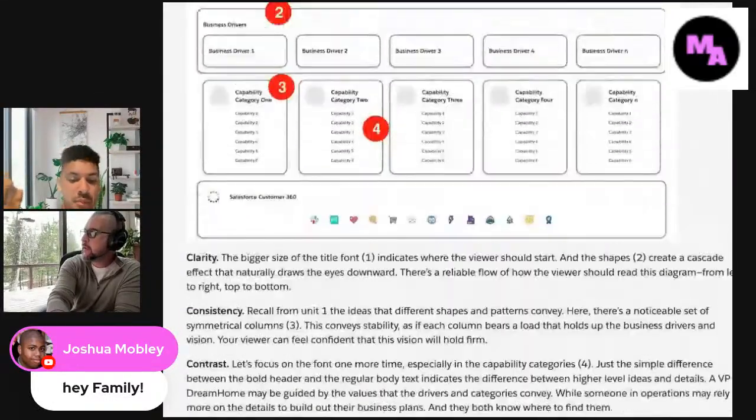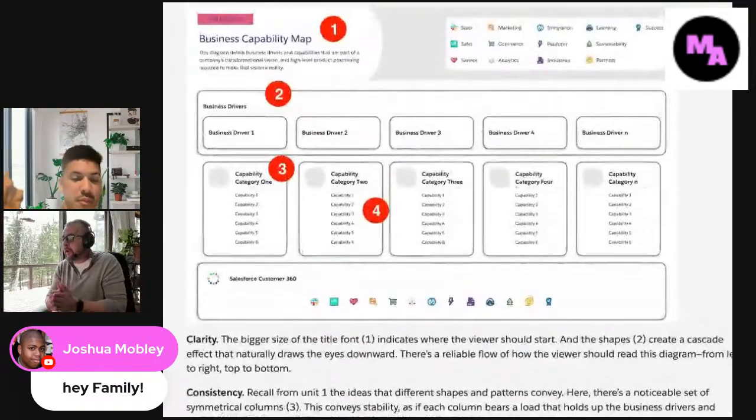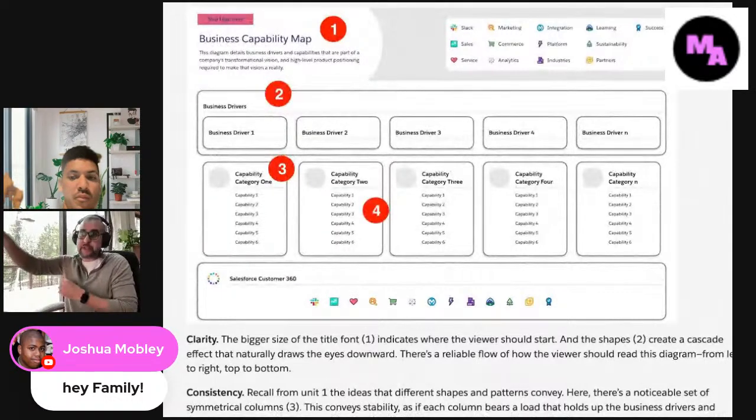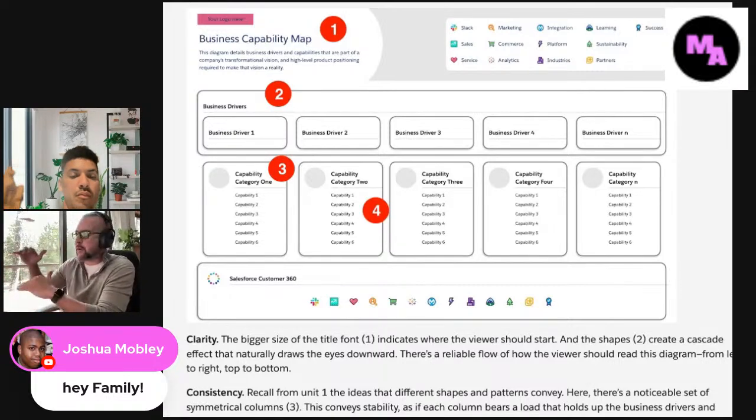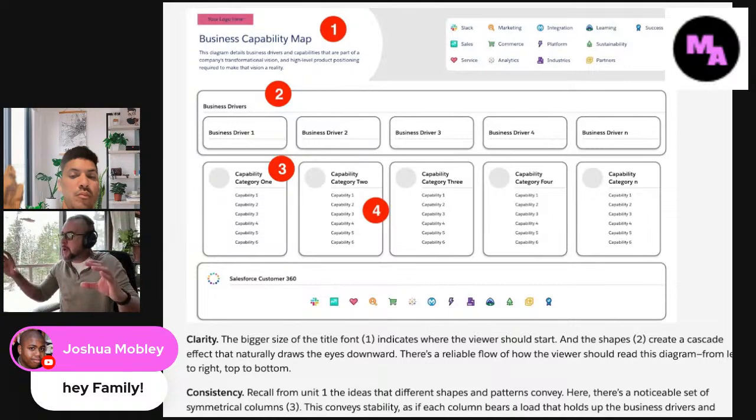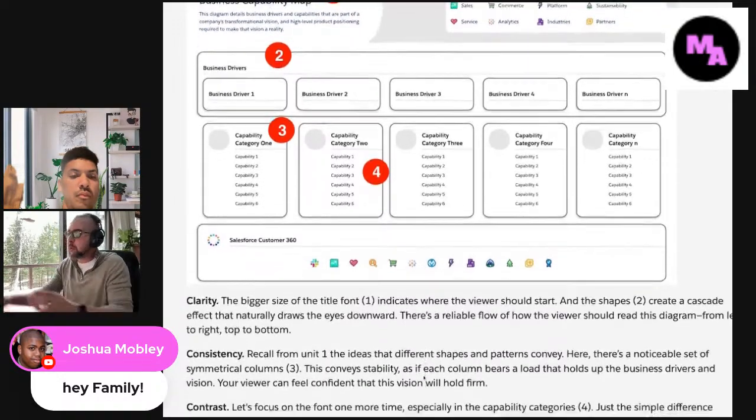Clarity. Okay, hold on, let me get up here to the top. So number 1, clarity. Bigger size of the title font indicates where we start, right? This is our directive. This is what I want everybody to focus on first. Okay. And then we come down to 2, add shapes, right? We're adding shapes here to break up that board, right? We're breaking up that board. Okay. Now that we've covered our directive, let's break up the board here. And let me show you how we're going to achieve that directive. Okay. Once we achieve that directive, we come down to our symmetrical columns.